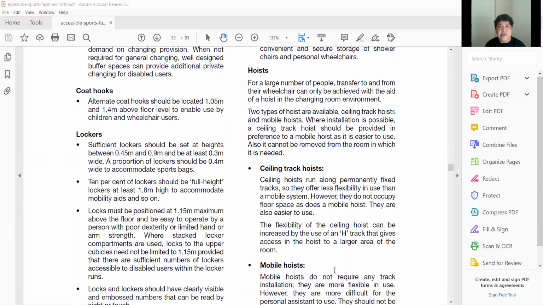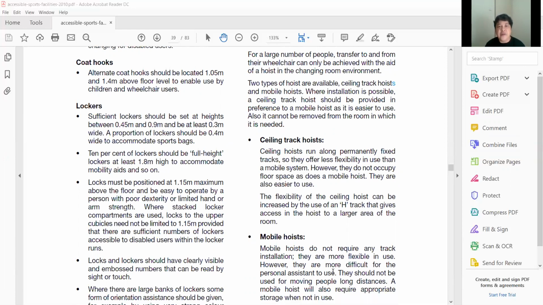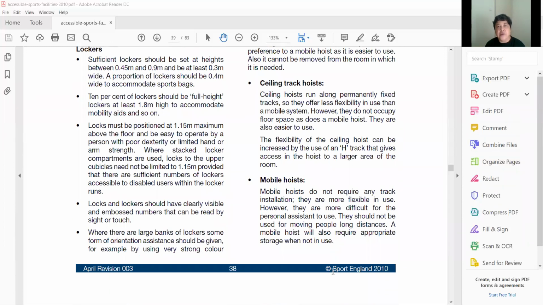So we're talking about hoists here, and obviously you have the choice. I'm thinking about myself, that I don't have a choice. I have a choice to use a hoist rather than transfer myself and risk falling if I use a shower wheelchair, for example. And they talk about different types of hoists and where the tracks for the hoist are located, such as the ceiling track hoist and the mobile hoist.